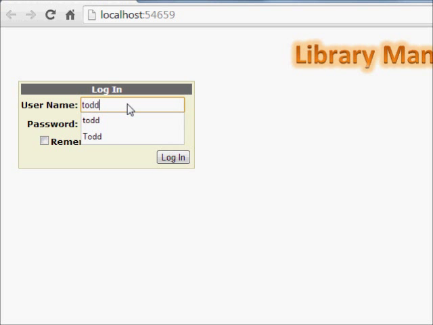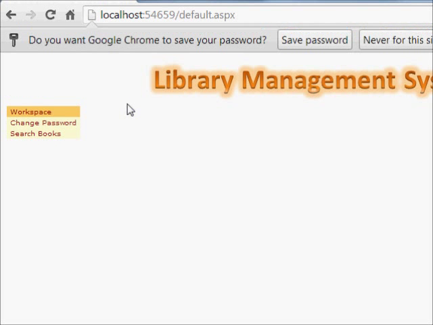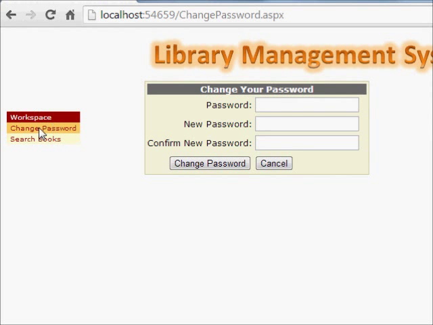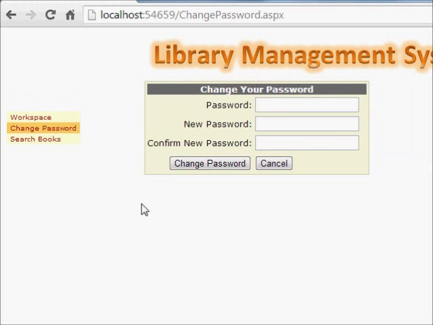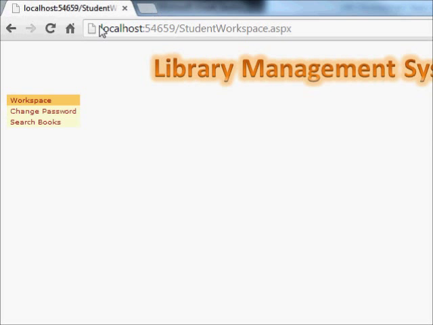And .123, go login, change the password, go to the workspace, search for books, change the password, whatever. Okay, so it is working.